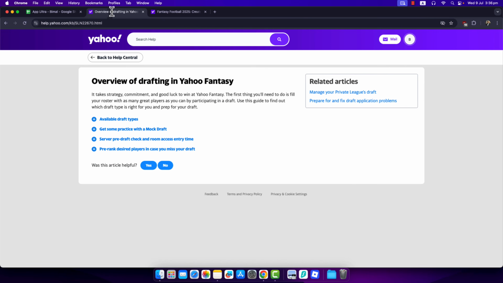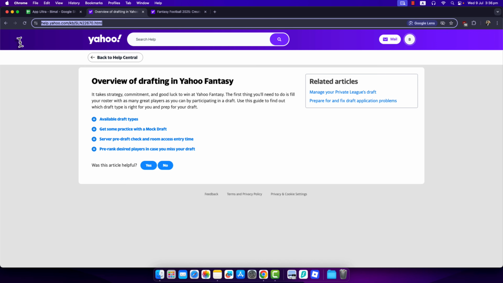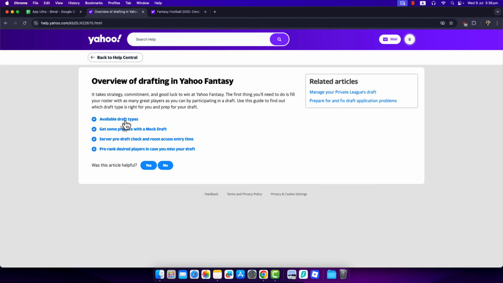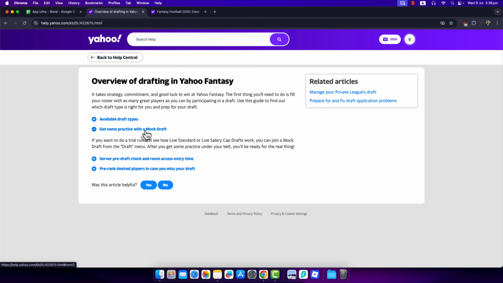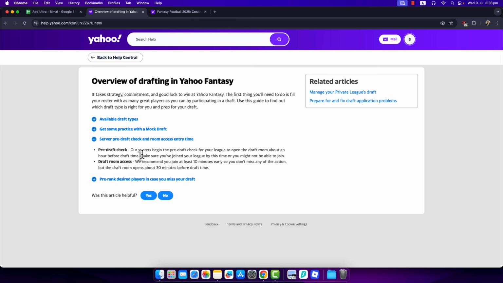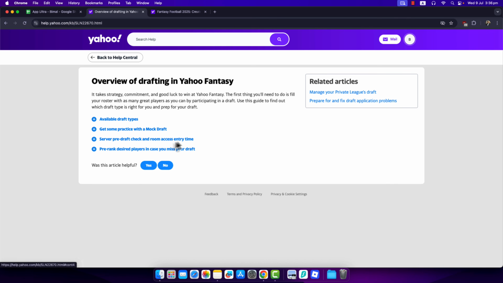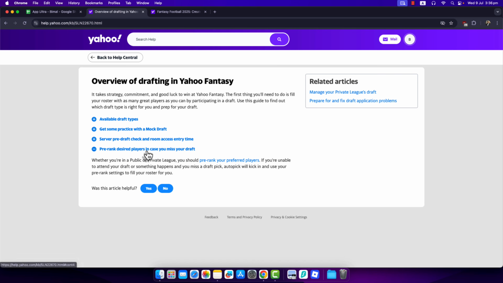Now here actually there is a couple of overview of drafting in Yahoo Fantasy. The first thing you'll need to do is fill your roster with as many great players as you can by participating in a draft, and you can just use this guide. I'll make sure to drop this comprehensive link in the description box also. You have to get familiar with the available draft types, which are live standard drafts, live salary cap draft, auto pick draft, and offline draft. You have to get some practice with the mock draft as well. You also have server pre-draft check and room access entry time. You also have pre-ranked desired players in case you miss your draft, whether you're in a public or private league.